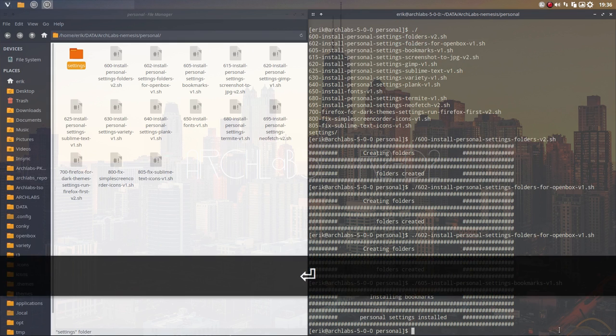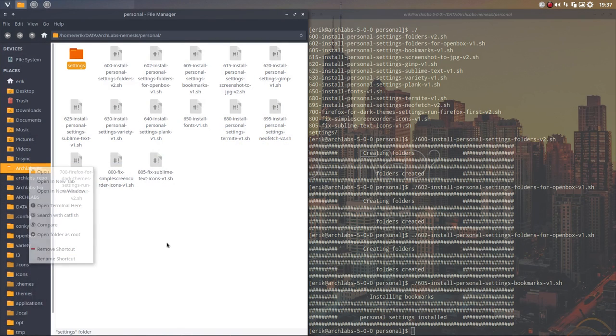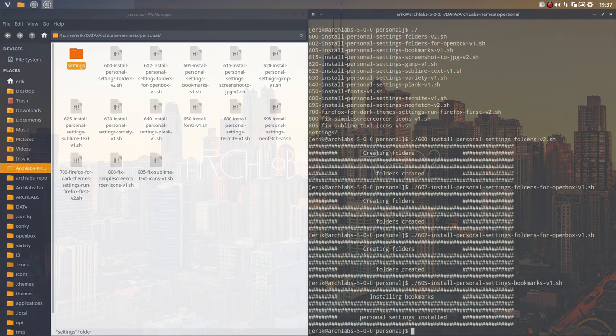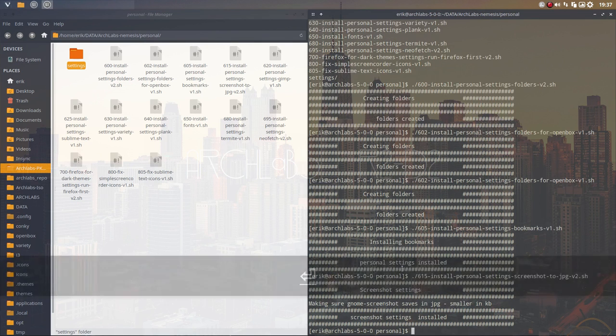Now comes the magic. This one I love. Check this out. Install personal settings bookmarks. If I have to make all of these again and again and again, bomb. So what you don't have, what you can get rid of, is ArchLabs, ArchLabs ISO repo. Just click remove shortcuts or delete it in the original file. But this is my way of working. So when I move from computer or from version, then I still have the same elements to the left, and I find my things very fast.